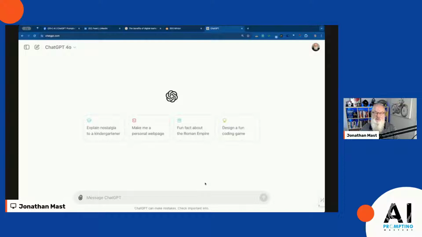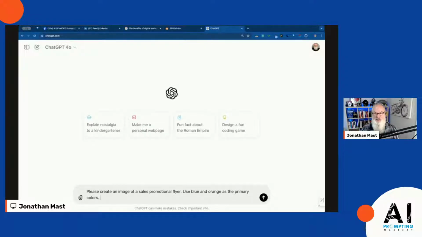And this time, let's say we want to create a promotional graphic. And I want to address some of the spelling issues that often come up. Now, this is a demo, so it might work well and it might not work well at all. But let's say that we want to create a sale flyer. In this case, we'll just say that we're a local business. So please create an image of a sales promotional flyer. I'm going to give it a couple colors I like. So use blue and orange as the primary colors.